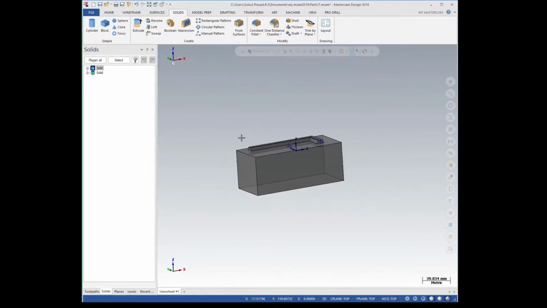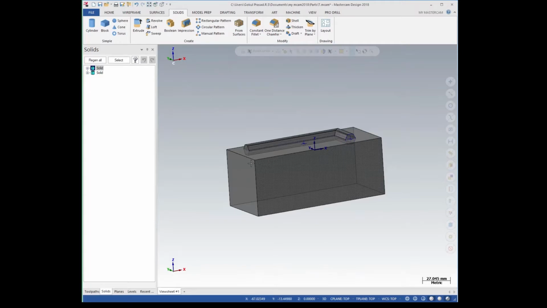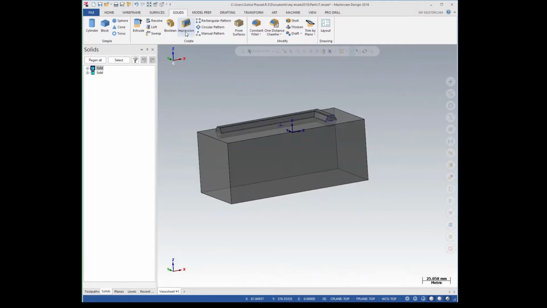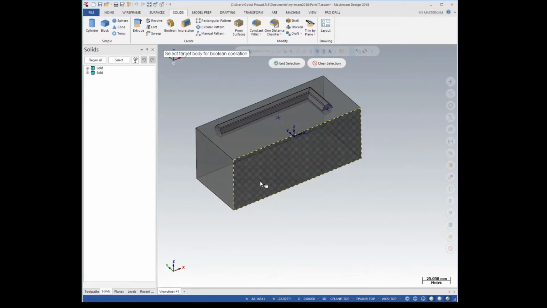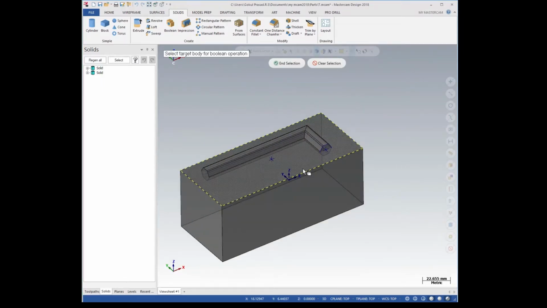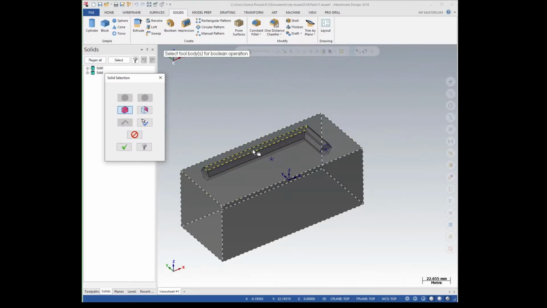If you see, the two bodies are roughly intersected. So now go to the boolean option, and it calls for select the target body. Whichever body you need the changes on will be your target body. So I will select the block, and it calls for select your tool body. So it will be your die. Okay, I will select the tool and click OK.